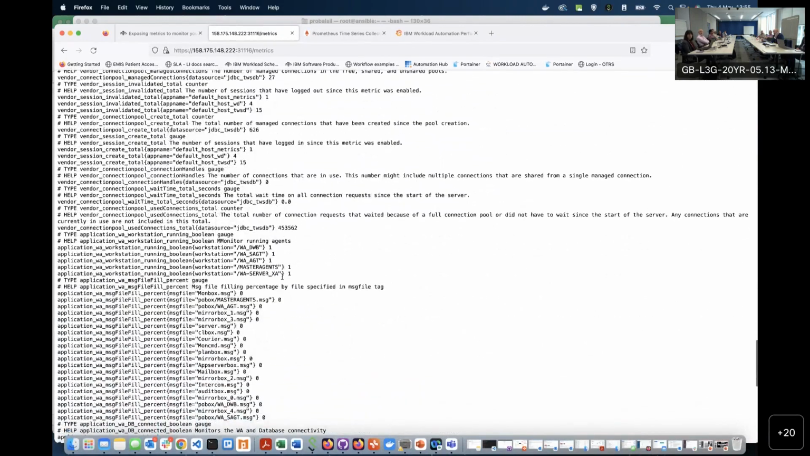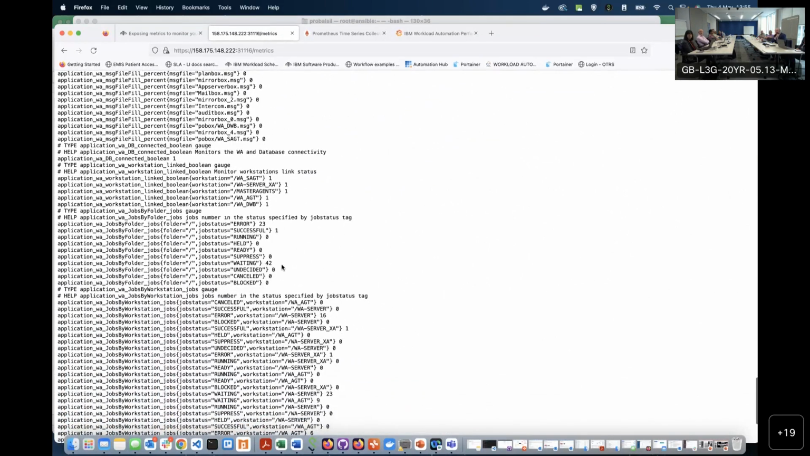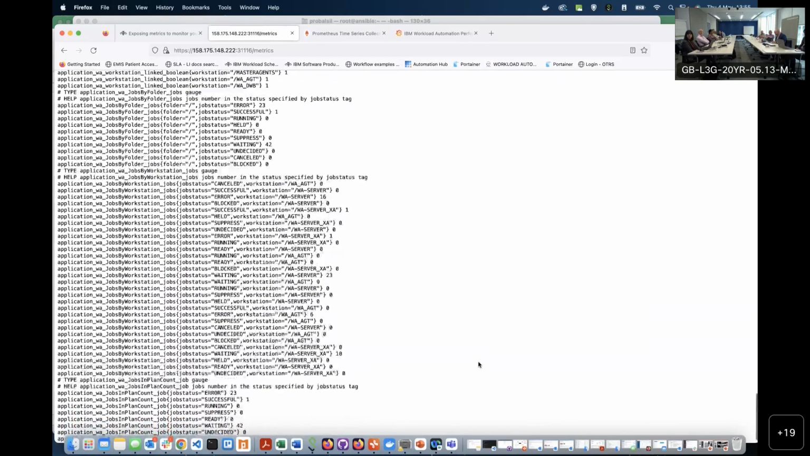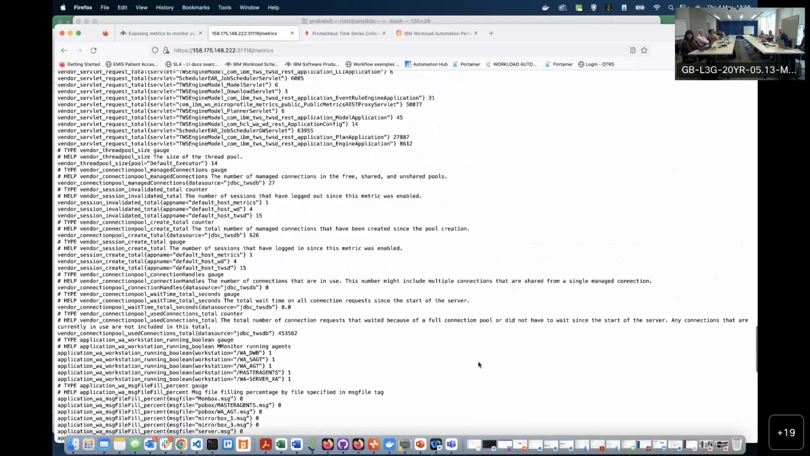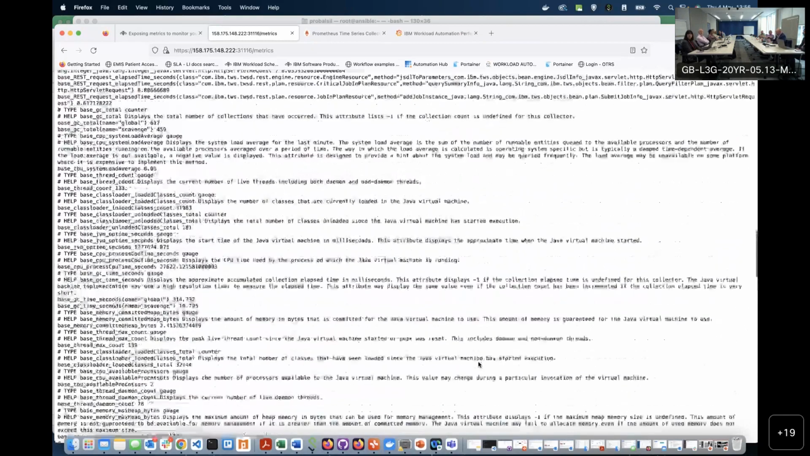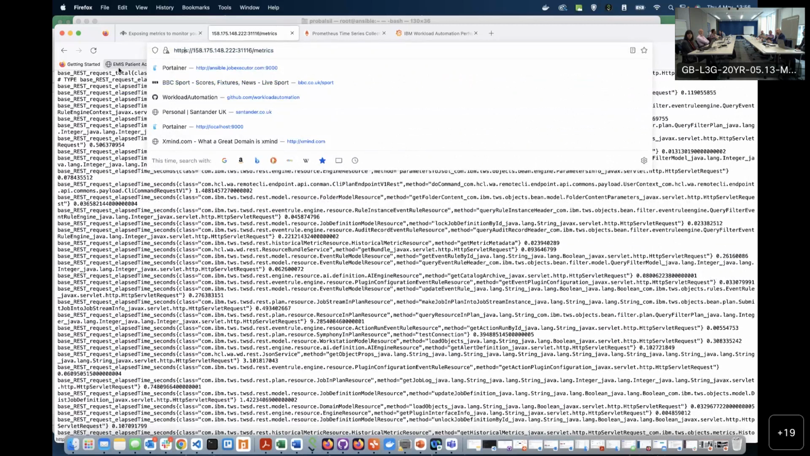So we can see the size of message files, we can see the workstations, we can see the jobs, and they're by different statuses, all that sort of information. So there's quite a lot of information that IWS is producing. So why not put it to good use? So that's the first test. We can do the same with the DWC.